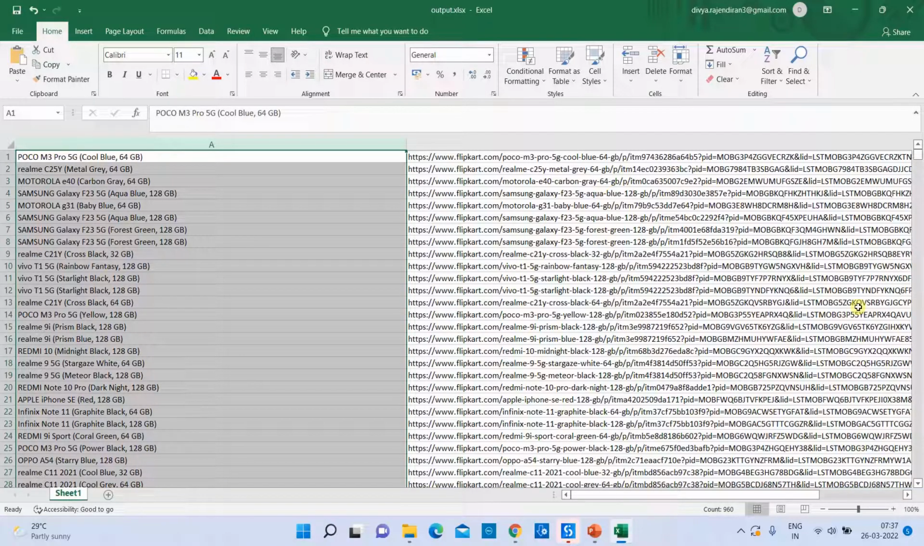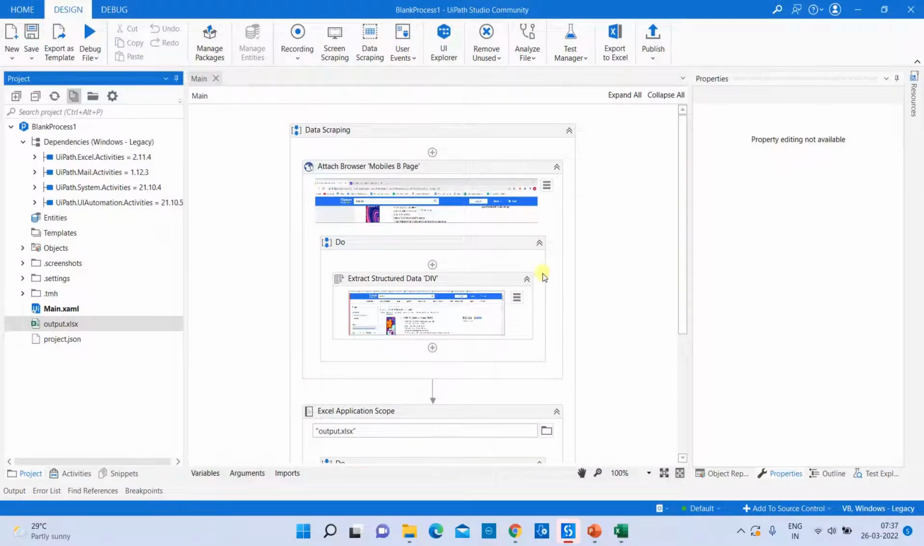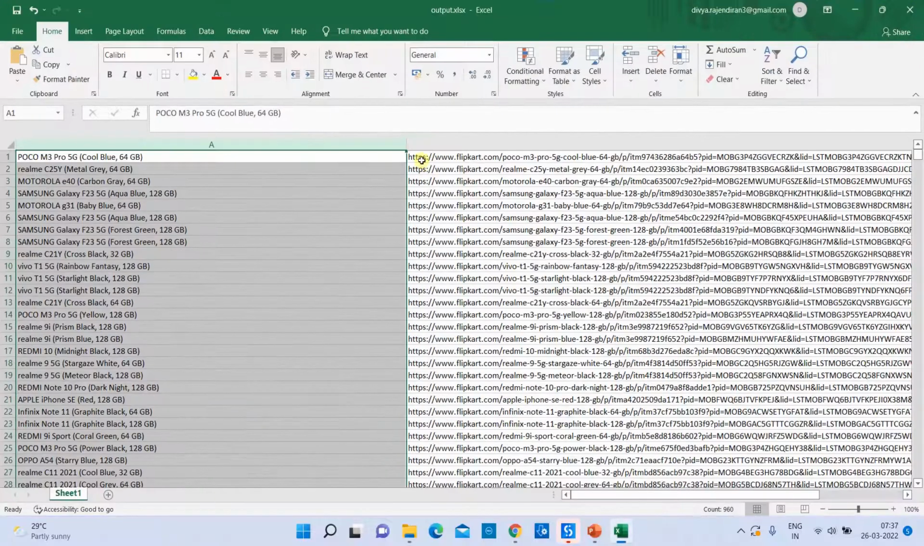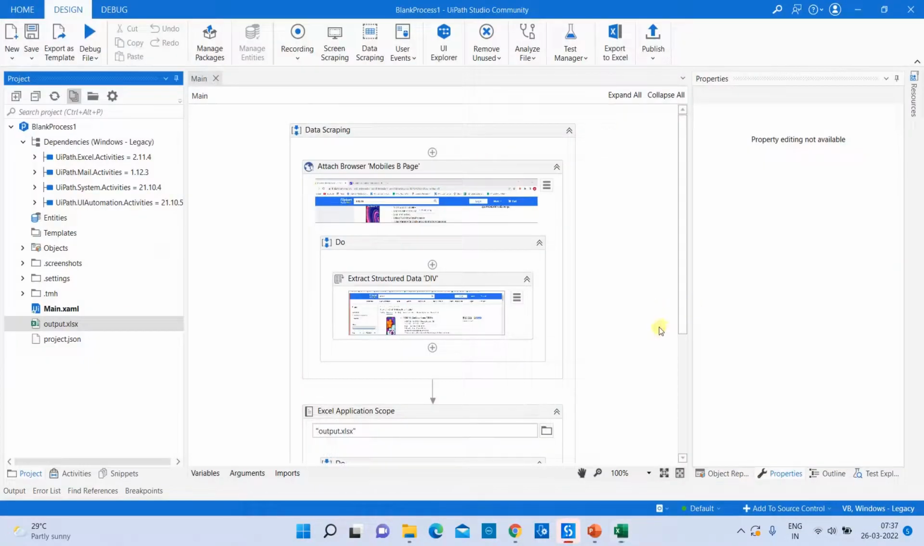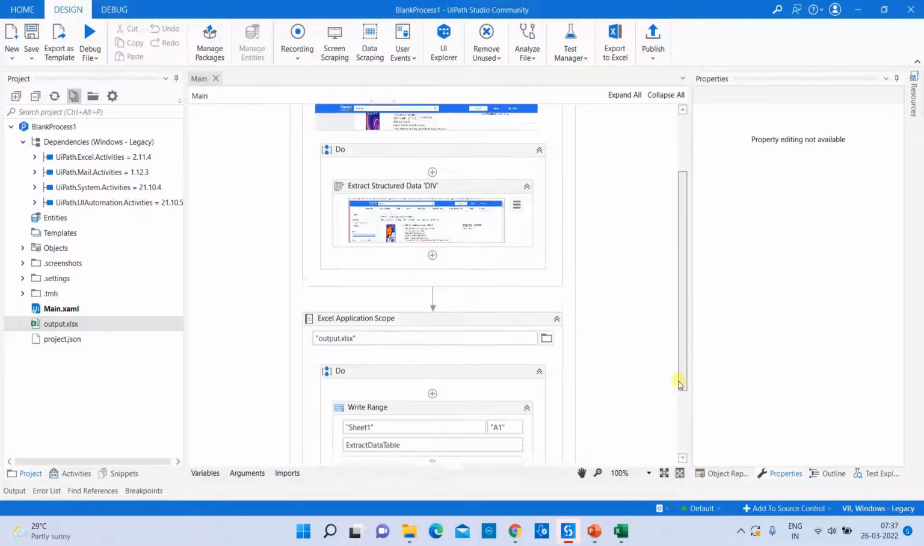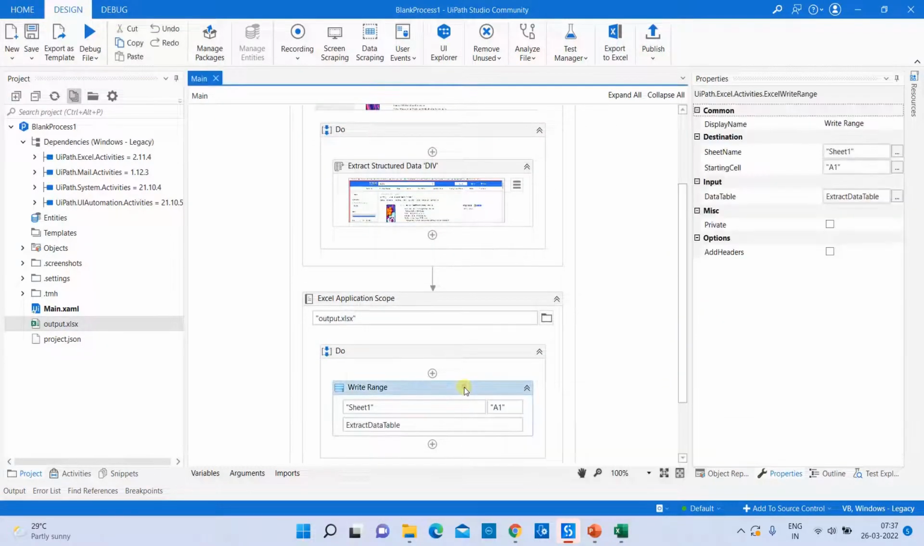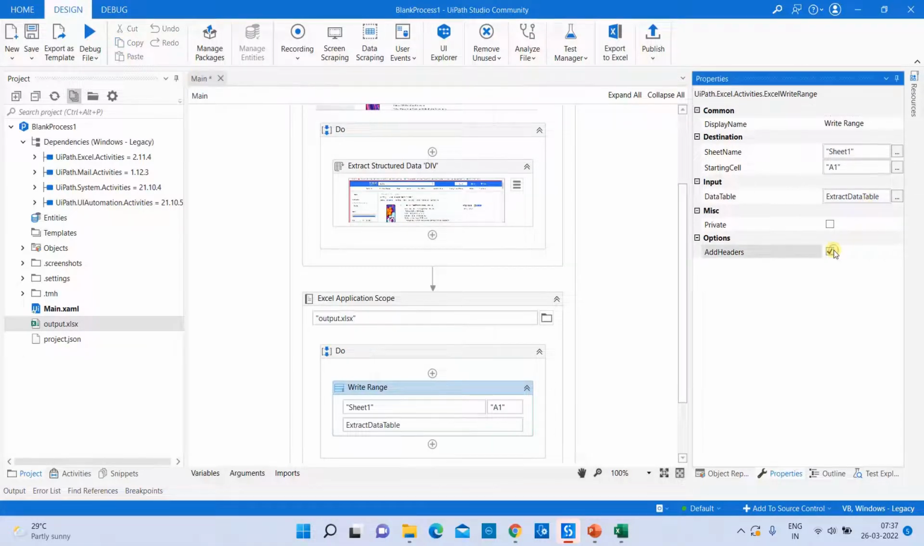I hope the session was informative and everyone was able to get what data scraping is here. Even though we provided the column names, when we scrape the data the column names are not present in the Excel. As I already mentioned in my previous sessions, there is a property called Add Headers in the write range and the read range. Make sure that you enable this, then your column names will also come into your output.